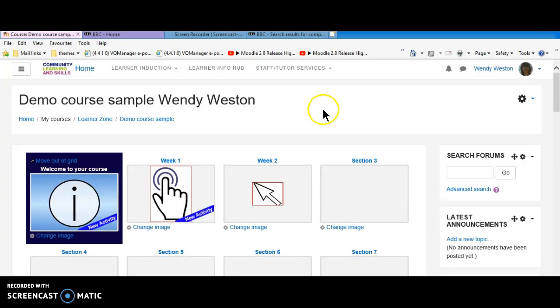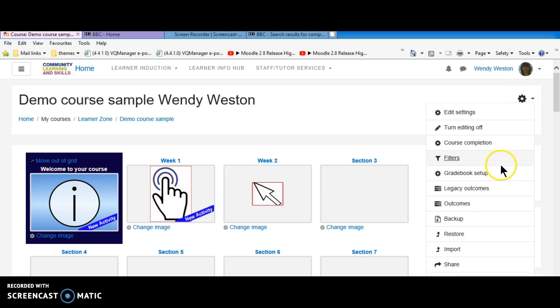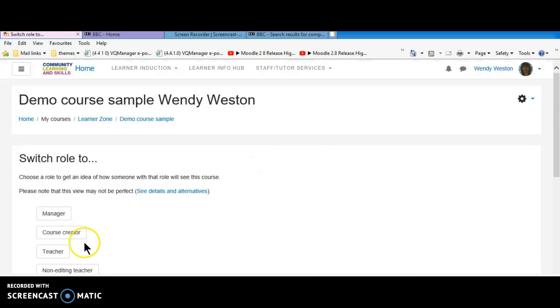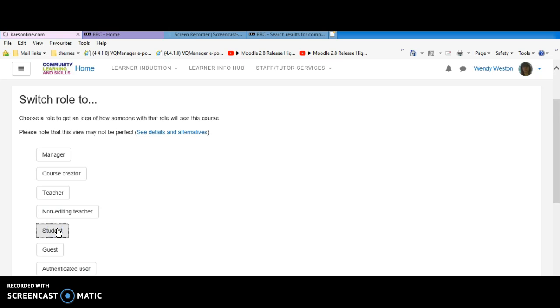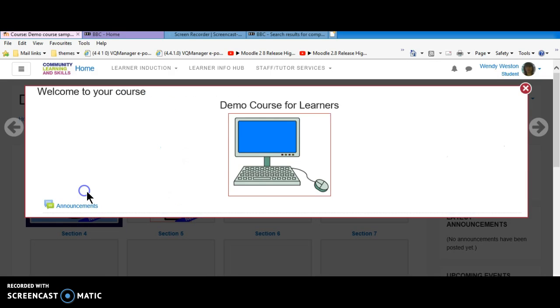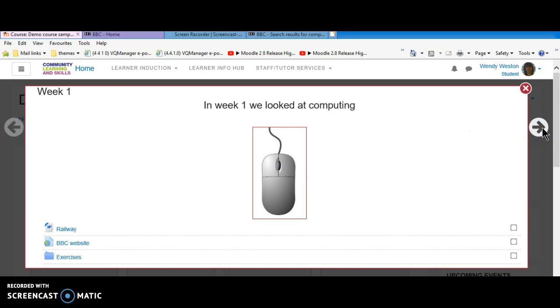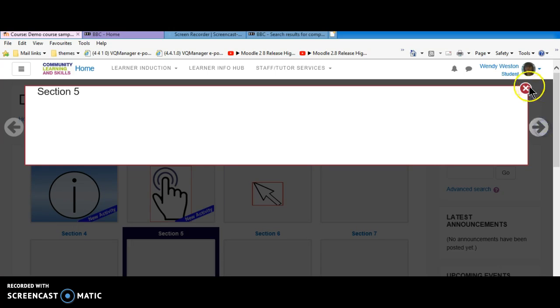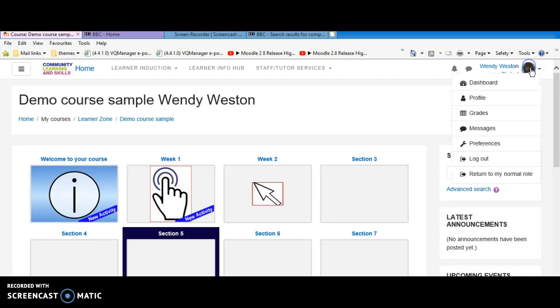And now we're going to have a quick look at what it will look like to our learners. Click on the cog. Hold on, we click on our person down and we're going to switch role. And then we go as a student. And then we will see it how they see the screen. They can click the first square, they get the welcome. Then they click on the arrows and they get week 1, week 2, week 3, week 4. And go back to normal role.